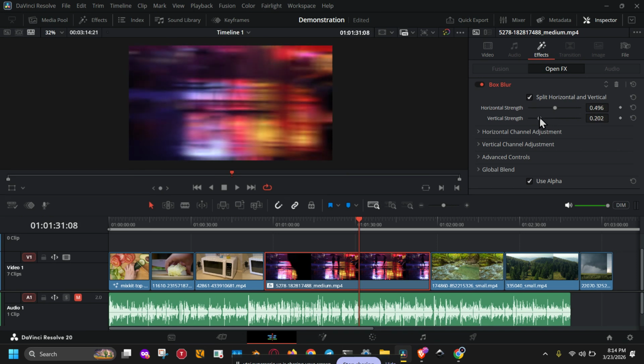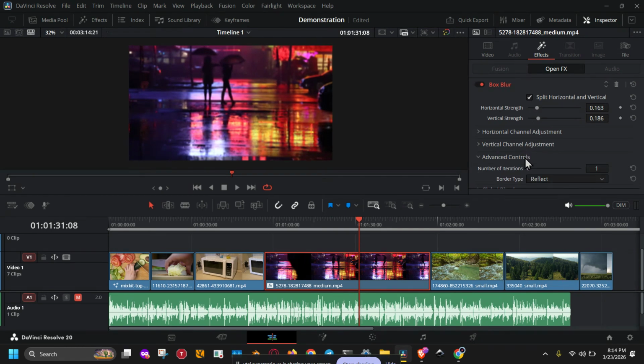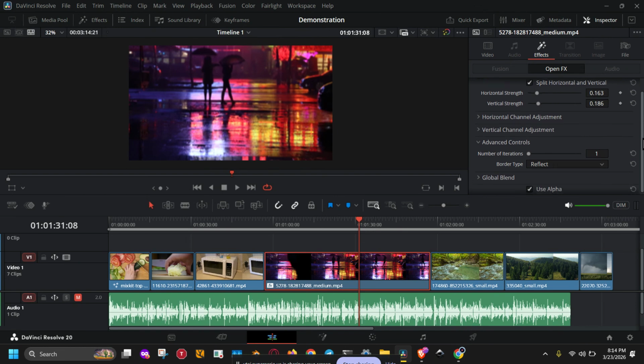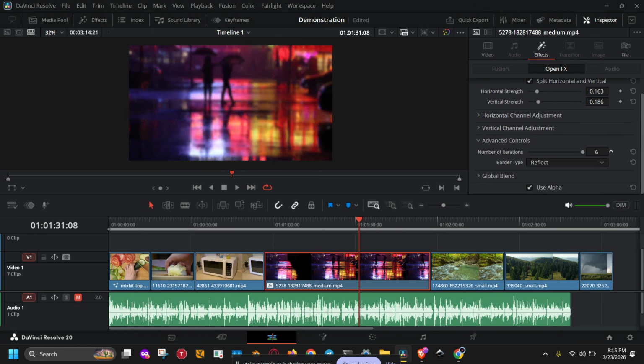Next, scroll down to Advanced Controls. Here you'll find the number of iterations setting. This controls how many times the blur is processed, which affects both the quality and the thickness of the effect. A higher number of iterations usually gives you a denser, more refined blur, while a lower number will look lighter and faster. So if the blur feels too weak, increase the iterations. If it looks too heavy, bring them down a little until it feels right.